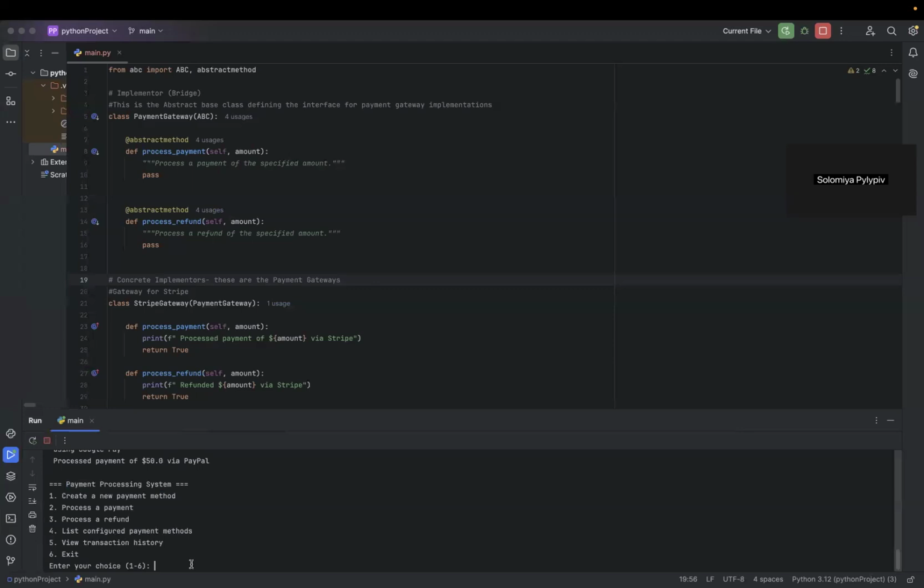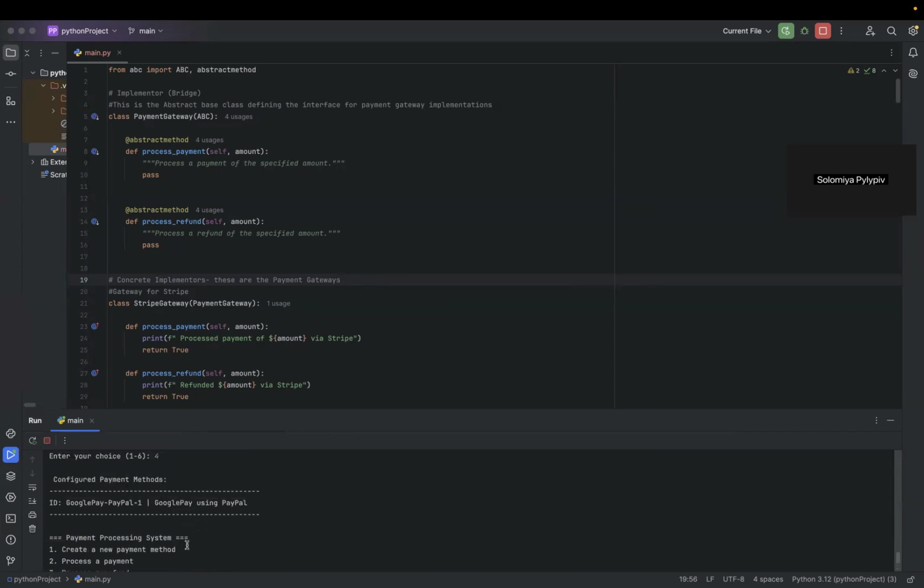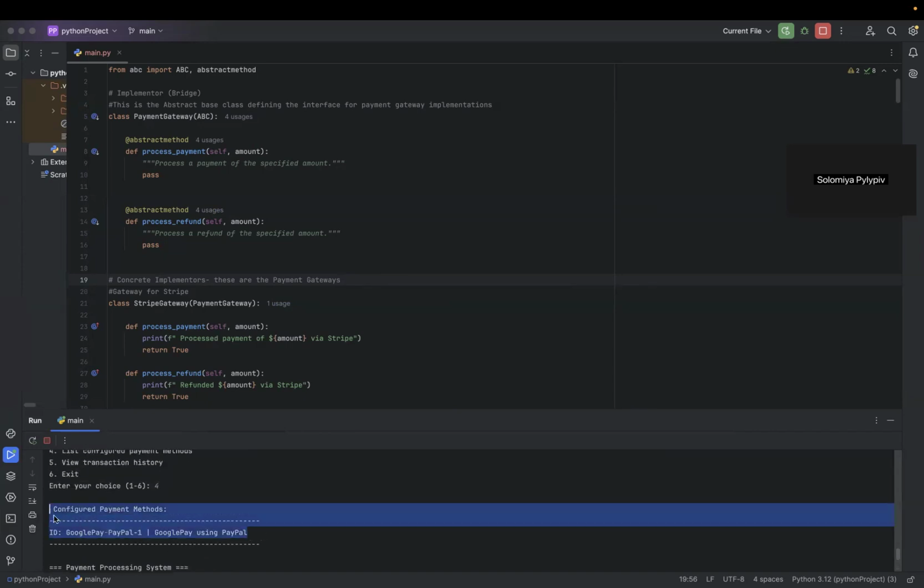So now let's say I'd like to process a refund. Okay, so we're going to have to go ahead with the ID. Just going to copy that real quick. Make sure there's no spaces. All right, so then we could add in the refund, so $15. Okay, and of course we can view the list of configured payment methods. So here it is.